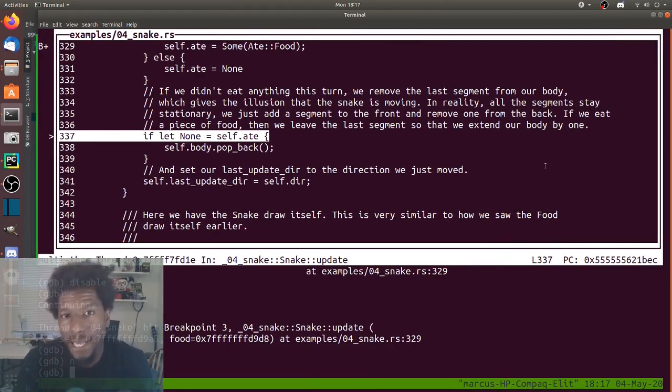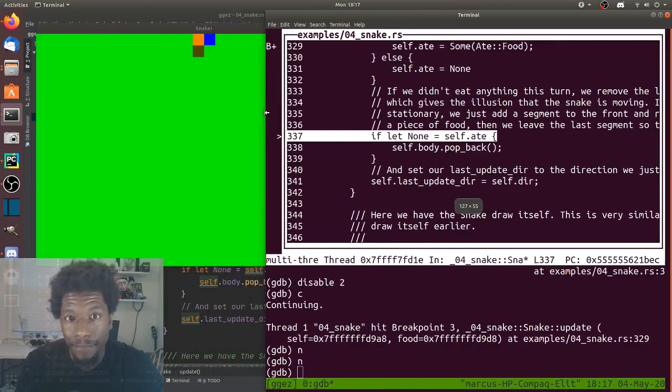If we didn't eat anything this turn, we remove the last segment from our body, which gives the illusion that the snake is moving. In reality, all the segments stay stationary. We just add a segment to the front and remove one from the back. If we eat a piece of food, then we leave the last segment so that we extend our body by 1. So basically what they're stating here is the logic of the game.